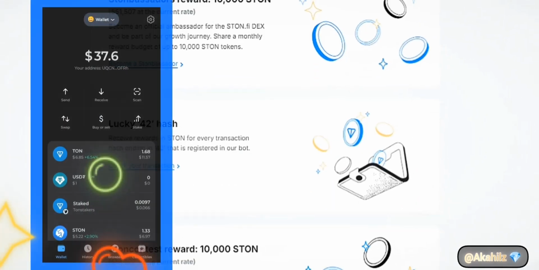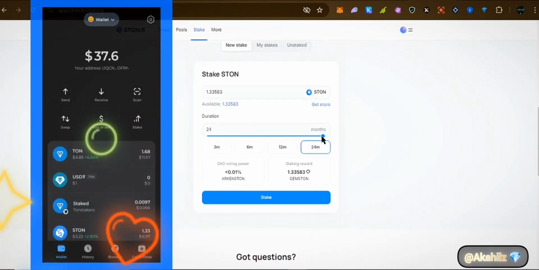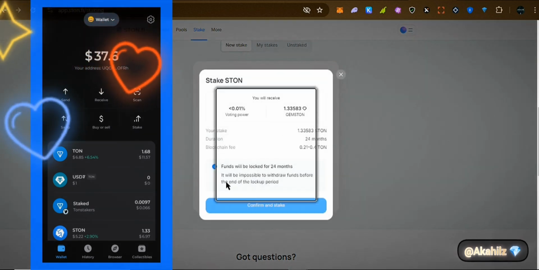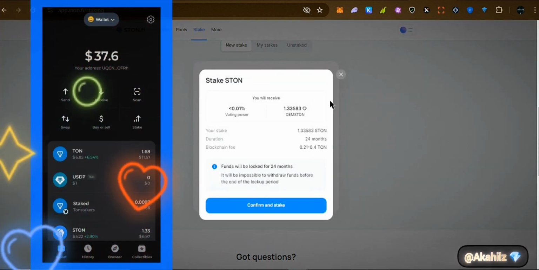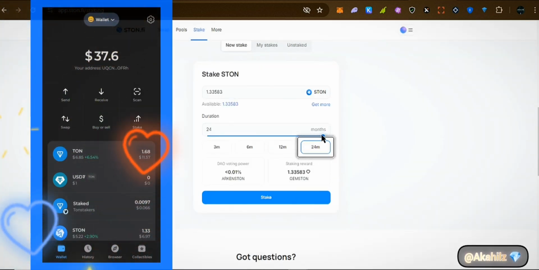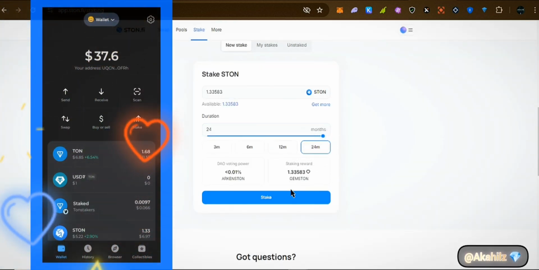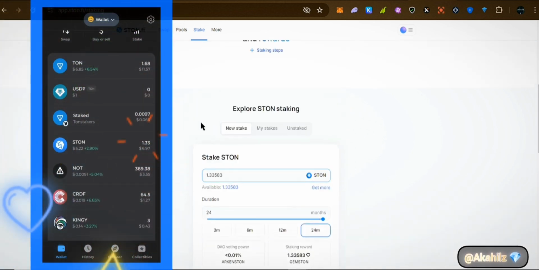So when you come over here, once you stake, you'll be getting a portion of these rewards. Let's click on stake. Our funds will be locked for about 24 months, which is not too bad. It depends on you. You want to know which of them is good for you, whether you're a long-term trader or a short-term trader. So I'm just going to click on stake here, since we might not be using these for any time soon.